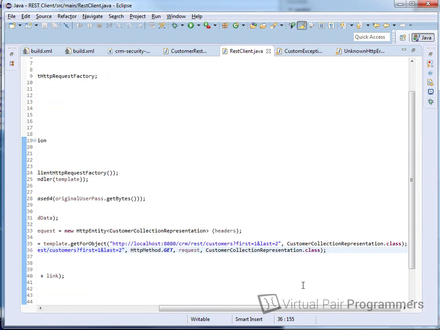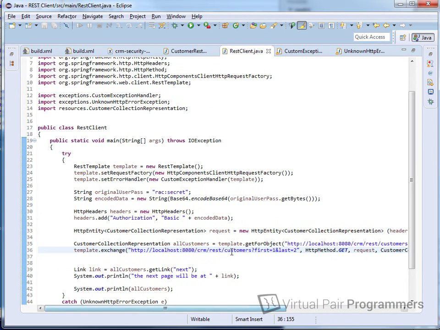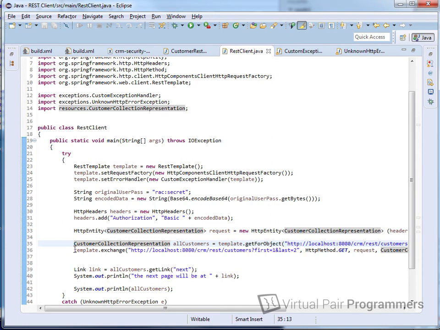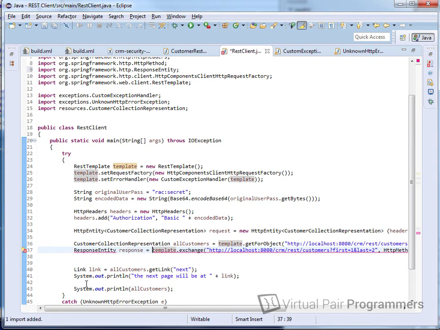I never much like working with that exchange method because you do have to do a lot more work, and it's also slightly harder work to deal with the return value. So in our previous version, we just got back a raw customer collection representation, the object that we want to work with. But in this version, we'll get a bigger object in return, and it's called the response entity. I think I'll call this response. That will need to be imported. That imported automatically, but it does come from Spring, as you can see up here.